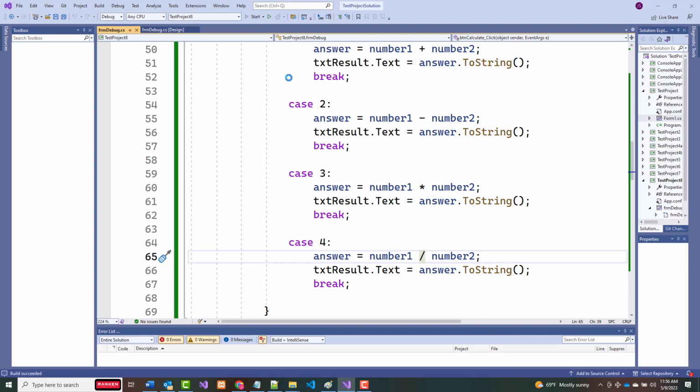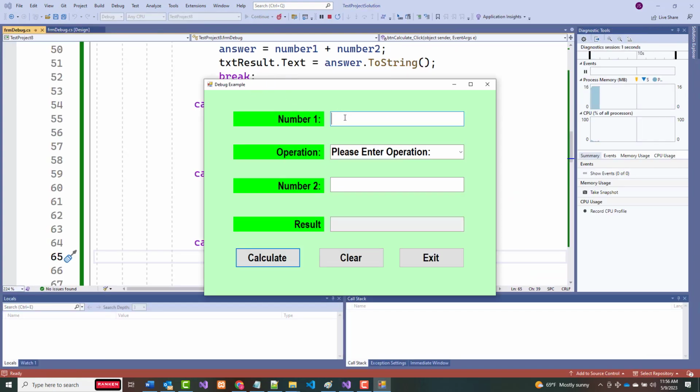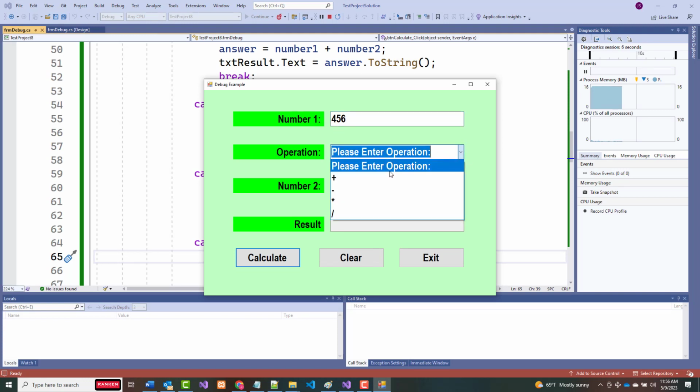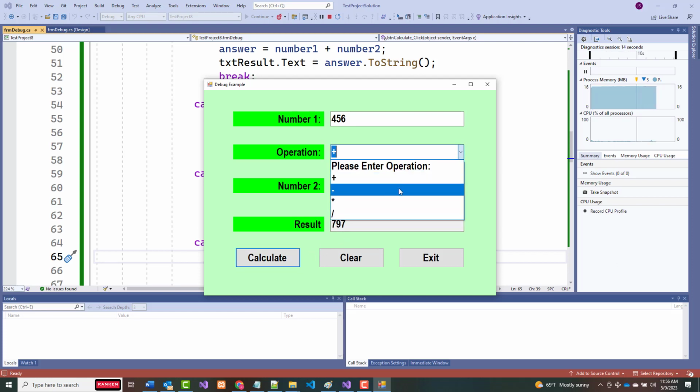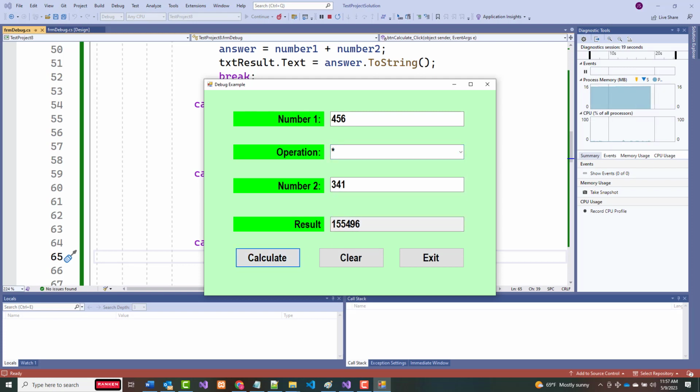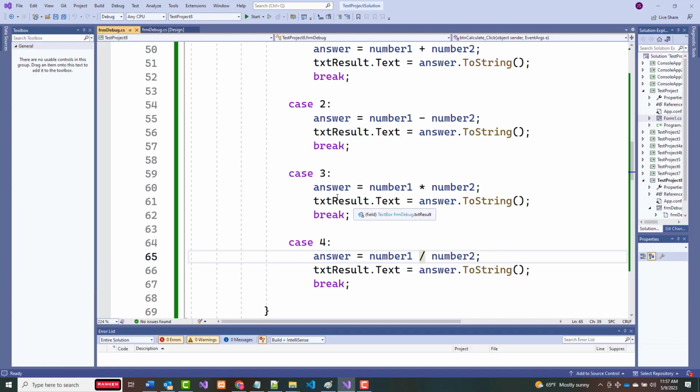But a very, very crude little calculator. So we'll put in here 456 plus 341. There's our result. Good. We can subtract. Good. We can multiply. Good. And we can divide. Good. All right. Well, that's giving us 1 because we're doing an int divided by an int. We'll fix that in a minute. Clear works. Exit works. Fantastic.